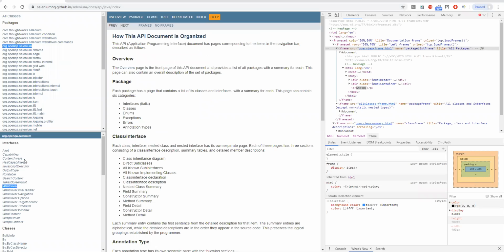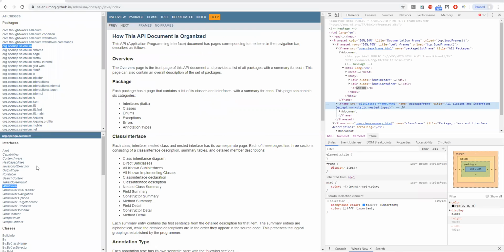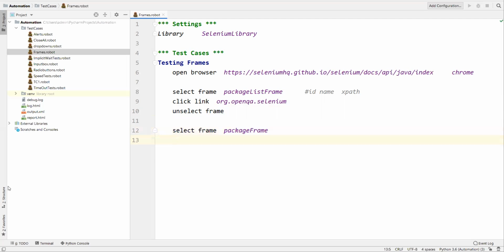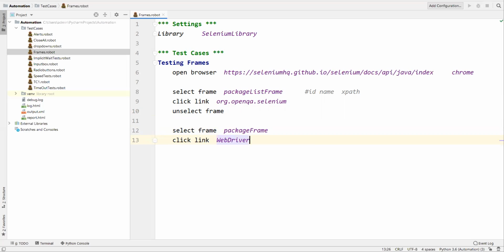Now this is the second frame. On this, I'm going to click on the WebDriver link. The name of the second frame is packageFrame. Get that name. And here again, the same keyword, Select Frame, and specify the name of the frame. This is the second frame. And inside the second frame, I'm going to click on the WebDriver link. So this is also a link. So go here and I'll say Click Link and specify the name of the link.